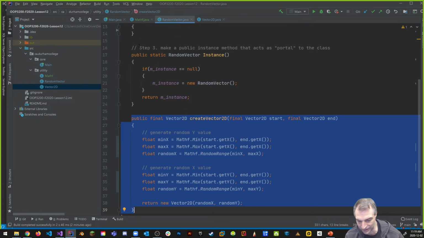What if I wanted to make a random vector 3D, random vector 4D, random vector whatever? It's too specific, right? This name, random vector, doesn't mean much. It can be any vector, and it may be confusing. So what I want to do is port this thing over into my Vector2d class.